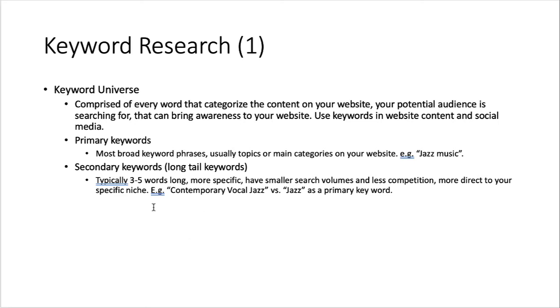And then we also need to look for our secondary keywords. Those are usually what we call long tail keywords. They are longer than the primary keywords. They're more specific. Even though they have smaller search volumes, they're also less competitive. So they're more direct to your specific niche. It may be cost effective. For example, contemporary vocal jazz is better than jazz as a primary keyword.